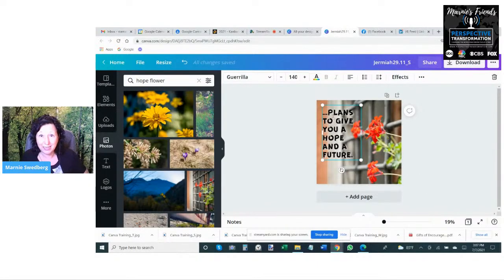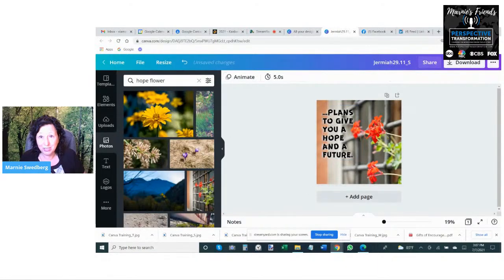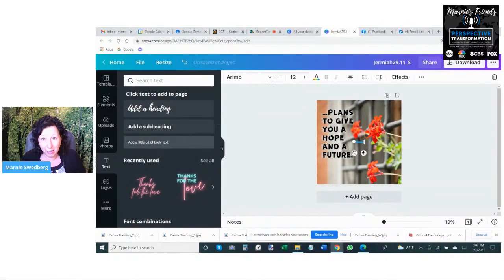However, I'd like to give it just a little more pop. So I take it off of that one. I do Control C to copy it, Control V to paste it. I line it up exactly again. Then I just bring this direction all the way around. And now see how that stands out really nicely? Boom. Okay.